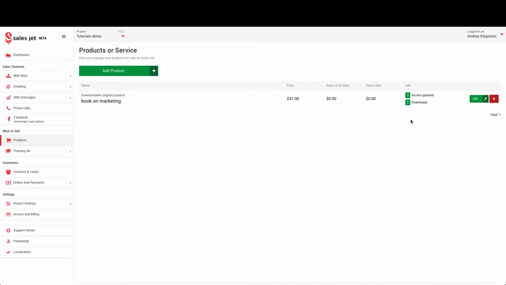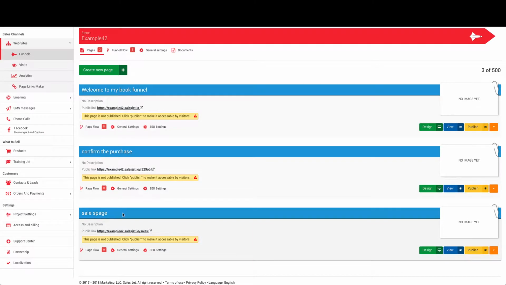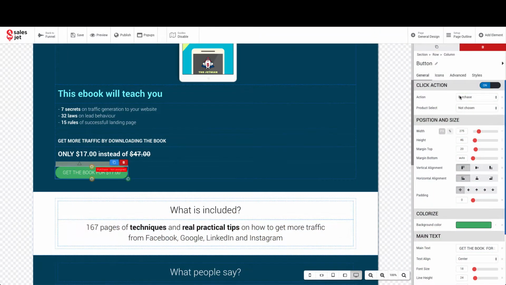What we can do now is attach this product to our funnels. Let's take a look at how you can do that. Okay, on our book funnel, let's say that we have a sales page and we have a button in the sales page, and we can decide that the action connected to the button is a purchase, and we assign to the button a specific product. In this case, it is the book on marketing. So when the person clicks on the button, it will basically place on the cart the product that we just created.